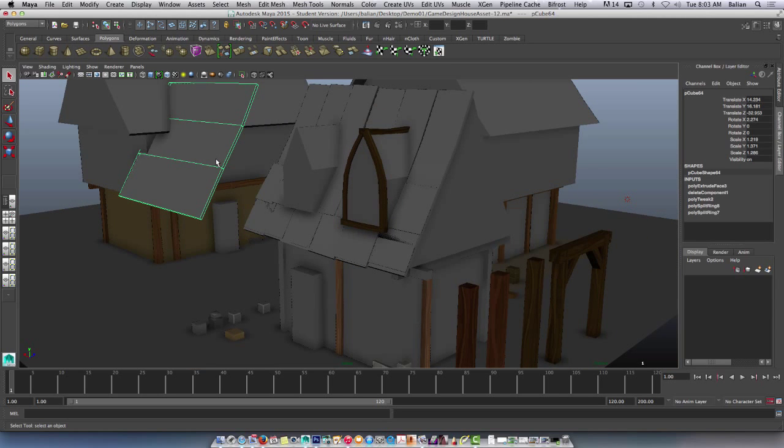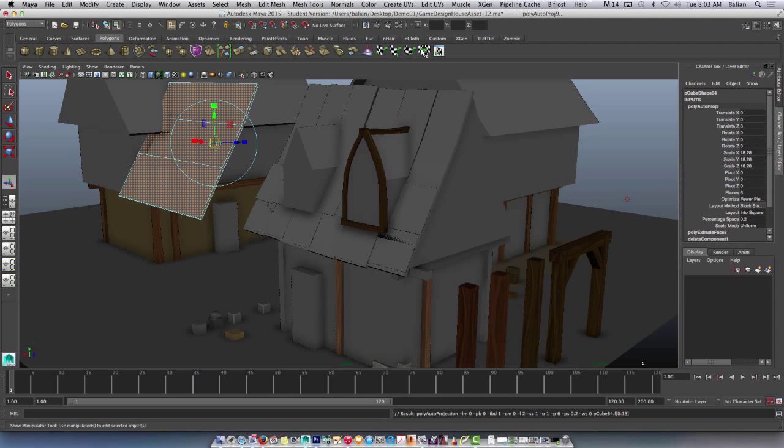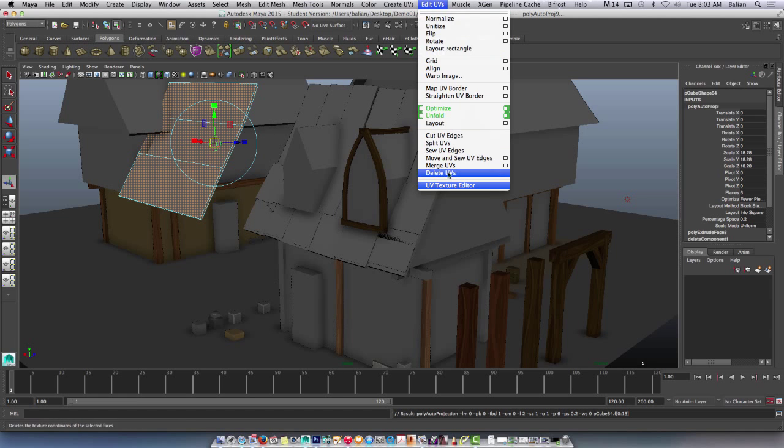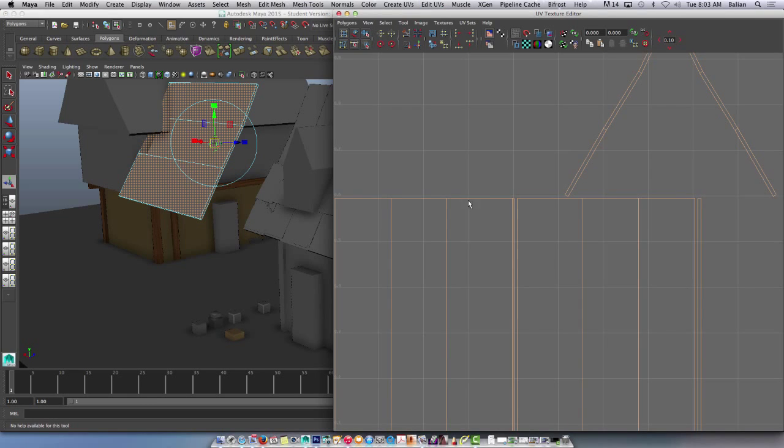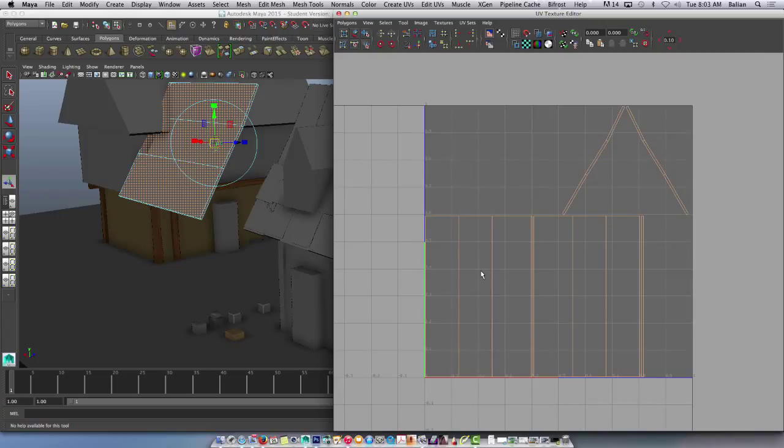So quickly, if I just select this, automatic wrap is the go-to for us in this class. There's many other ways to do it. UV texture editor, notice, that's it right there. Pretty cool, right? So there's my piece. Let's look at it and find out what this is. I'm just going to come in here, face.